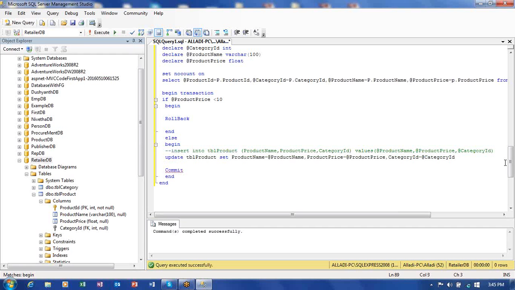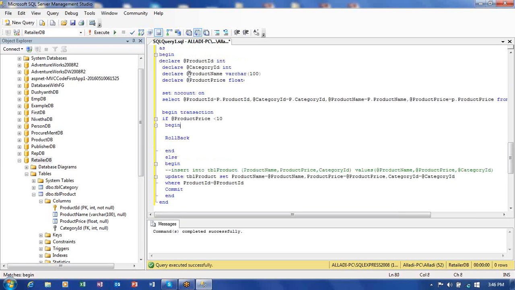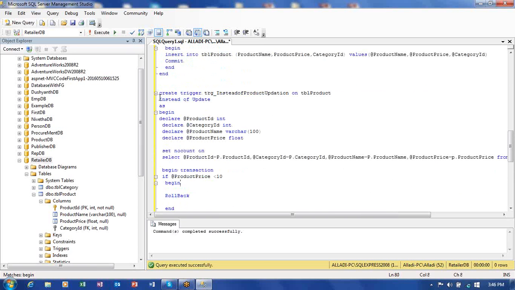Here we need to use now where clause. Where, what we write? Where product ID equal to @product ID. Like this we should write the code. So with this it is going to be getting updated. If the price is less than 10, nothing will happen. But whenever price is greater than or equal to 10, in such cases this will be taken into consideration. So this is what update trigger.